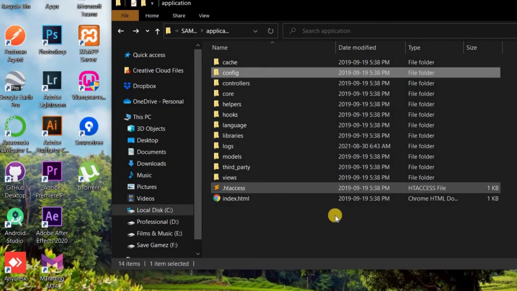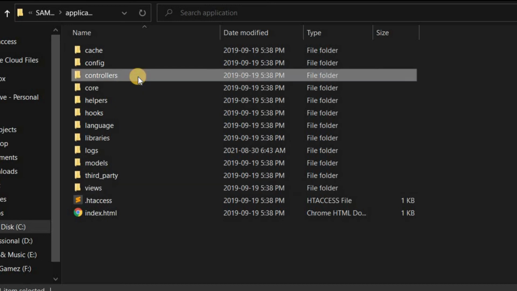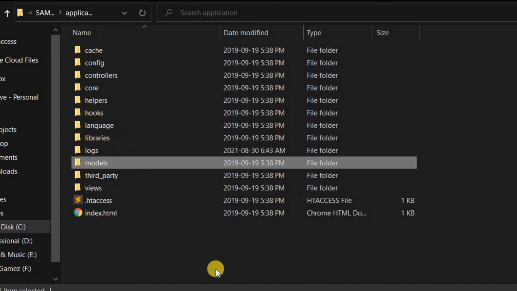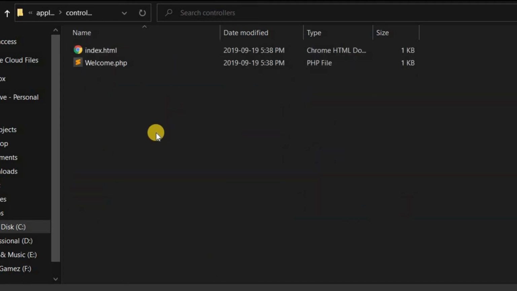And here is the MVC architecture. M means model, V means views, C means controllers. The model directly interacts with the database, and the view directly interacts with the user, that means the front end. The controller is the brain of this MVC architecture. That means we are doing all those things inside this controller. And here is the model, and here is the view, and here is the controller. This is the MVC architecture, and it is that simple.